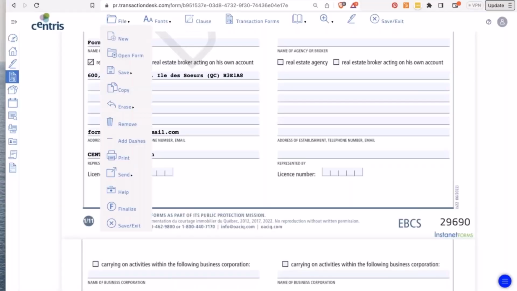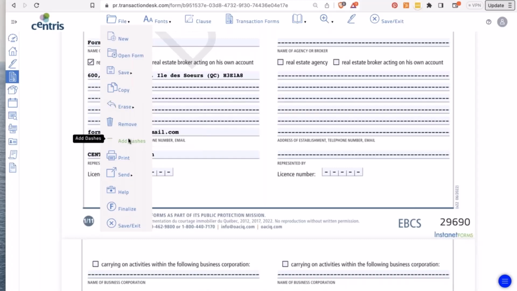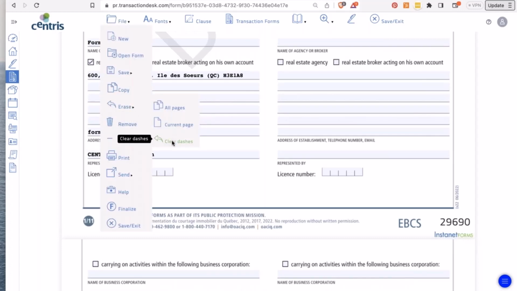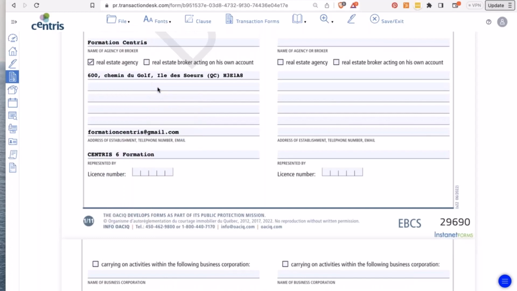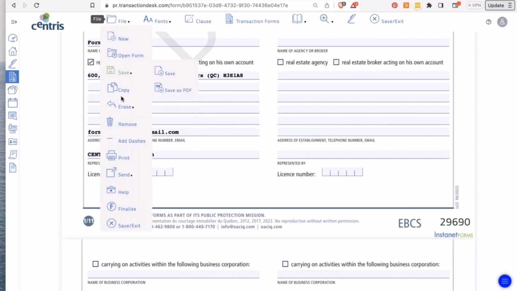Now the other options that you have here, so you can erase. If you're adding dashes everywhere, you've filled your offer, it's final, and you don't want any empty spaces, you can add dashes, and then this is where you could clear dashes this way. You can also erase everything. You can remove the form. You can print it.